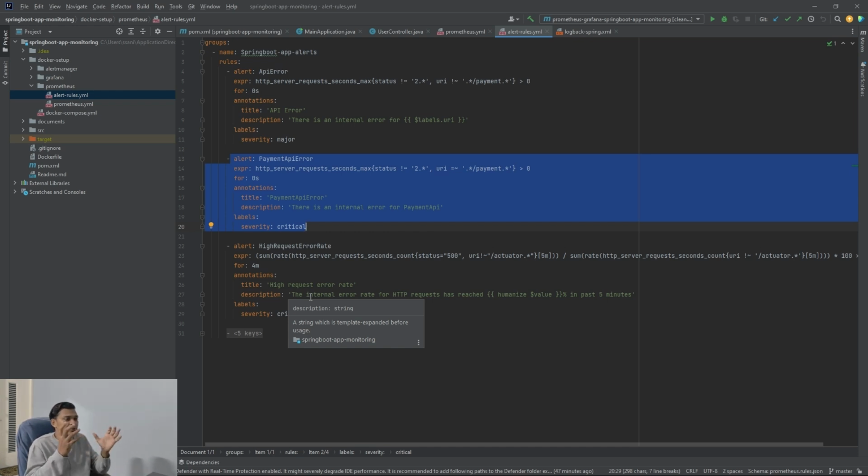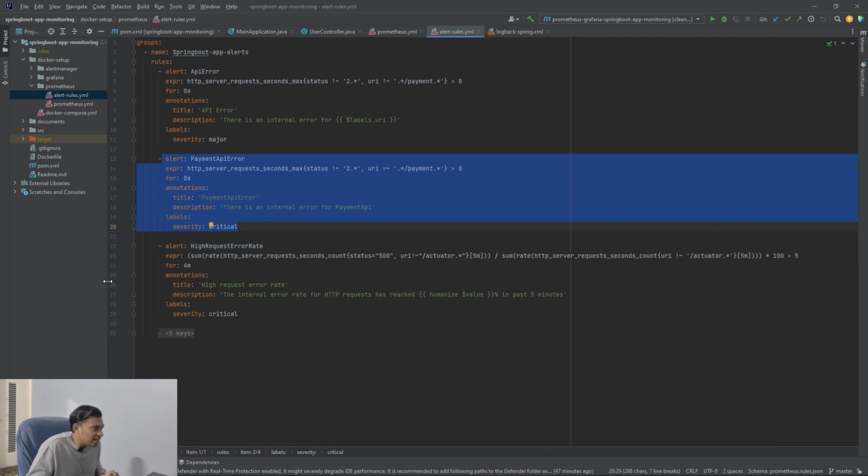Because we are expecting a stable system where the error will be negligible, not even 1%, like 0.5 something, depending upon the load they receive. But if half of the requests are errors, that means the system is not stable. There is something wrong with the system. So this is what this alert will do.